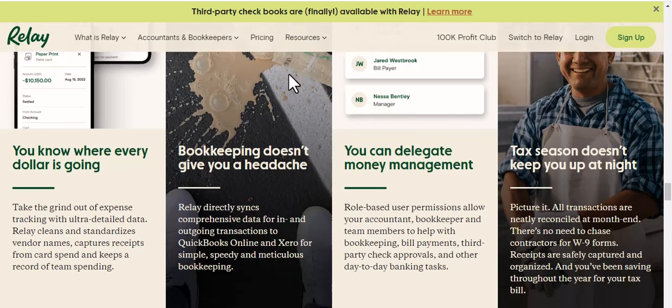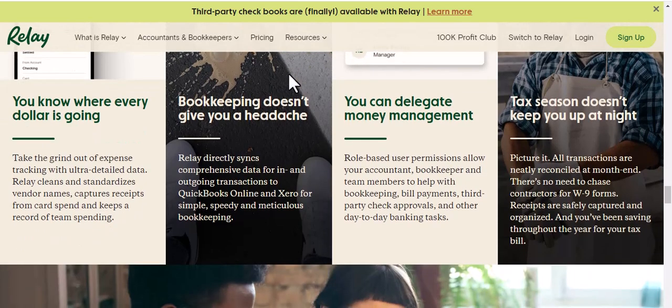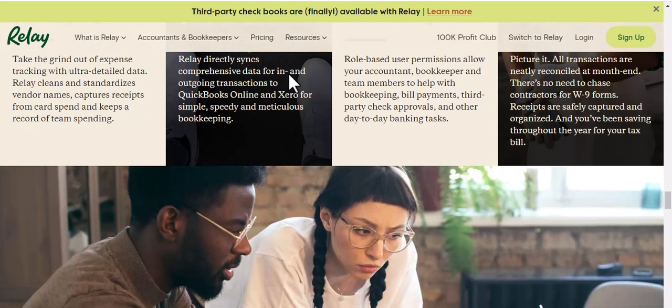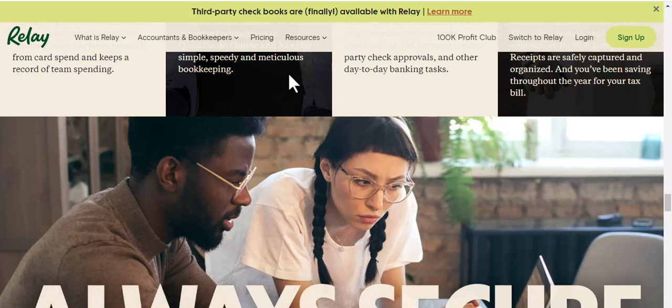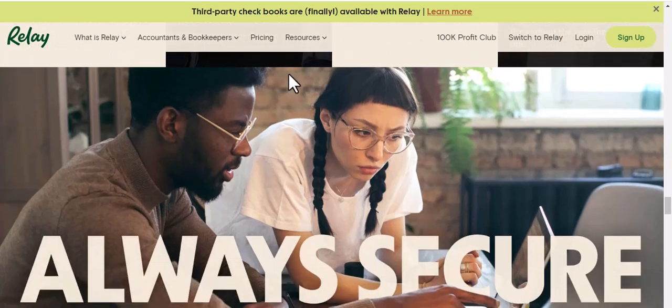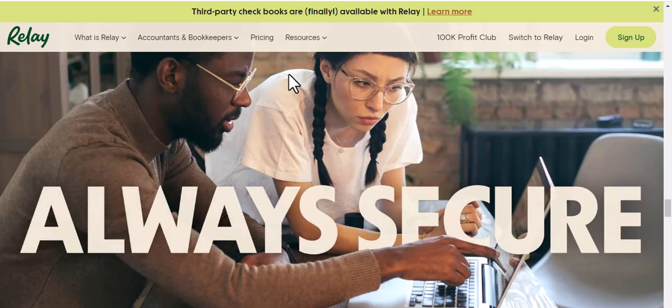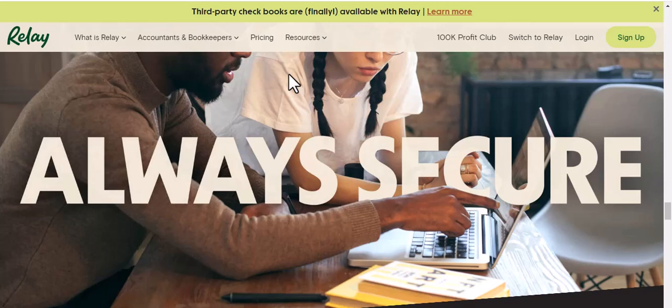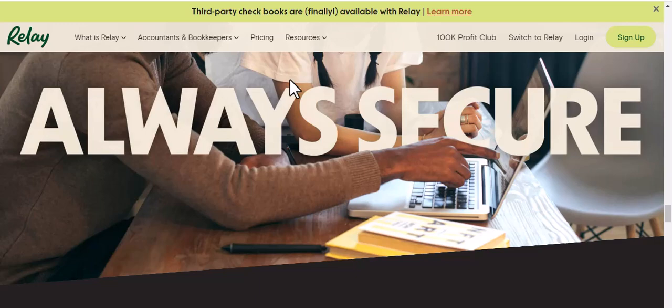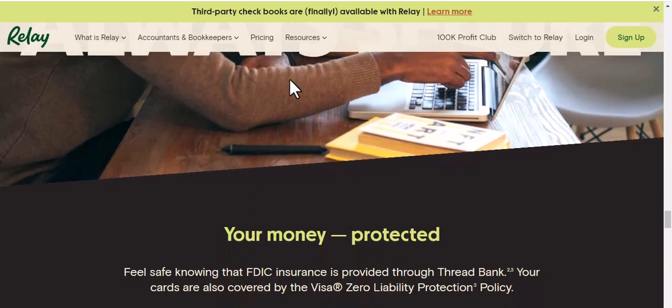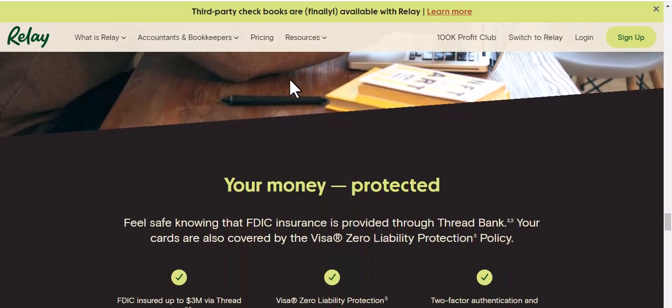Once successfully logged in, you'll land on your Relay dashboard, the central hub for all your business banking activities. This dashboard provides an overview of your accounts, recent transactions, and quick links to various features. Take a moment to familiarize yourself with the layout if you haven't already. Now that you're in, the next step is to navigate to the section where you can access your statements. Relay's interface is generally very user-friendly, but sometimes the exact terminology or placement can be a little different from what you might expect from a traditional bank.